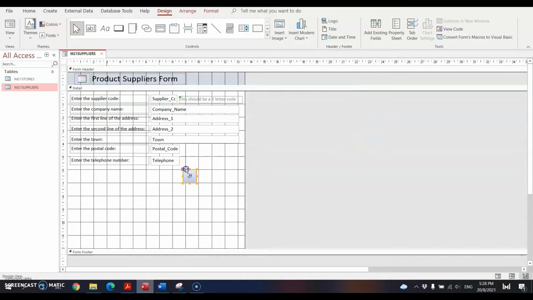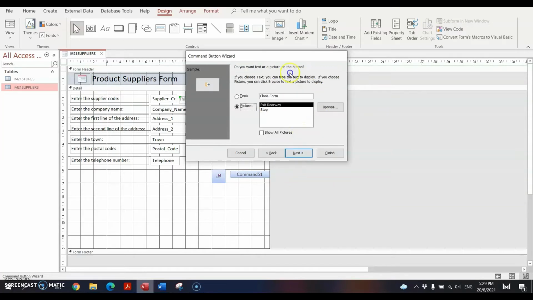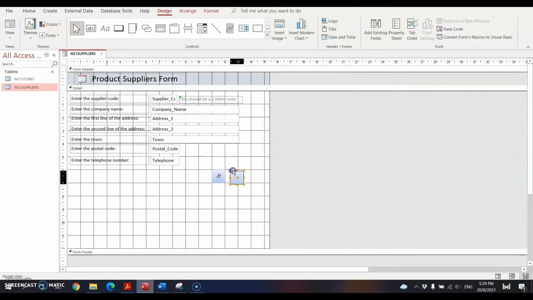So we can also include a close the form button. So I show one more time how we can draw the button. So if I want to close the form button, I can use this form operations, and we can use close form button. So I will choose the doorway exit. Next, so btn close form. So this is how we can create the form.